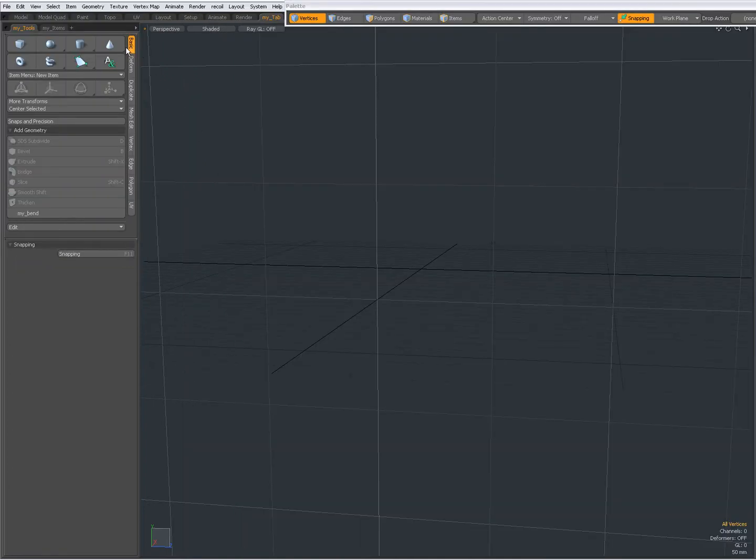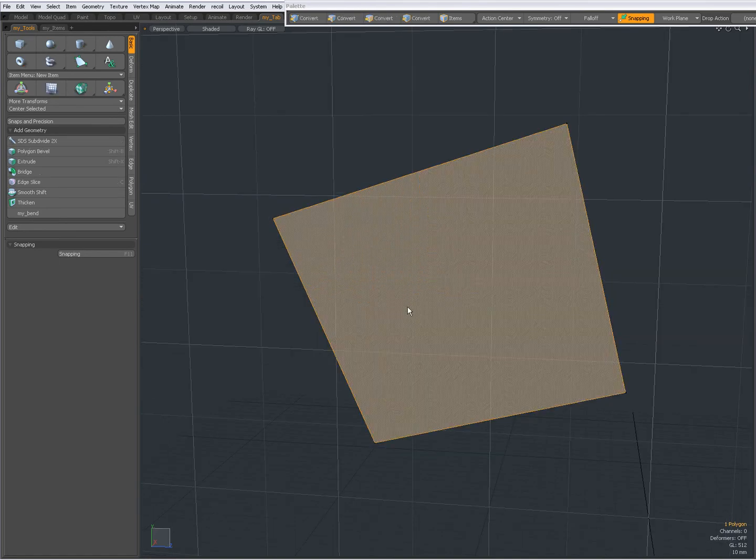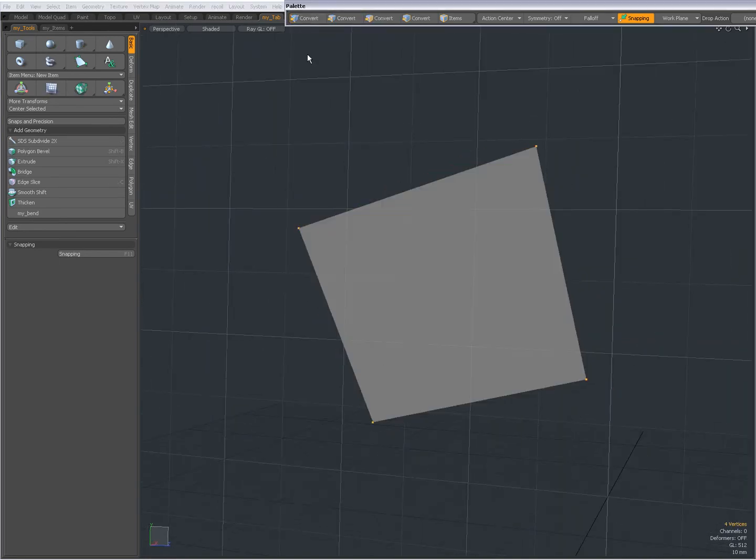Go to the basic tab, right click over here and choose pen tool. I'm going to press Ctrl D to reset my properties and choose type spline patch. Now I can draw out a spline patch. Drop the tool, and this is actually just a regular polygon, Shift A. As you can see, Alt convert to vertices for vertices.